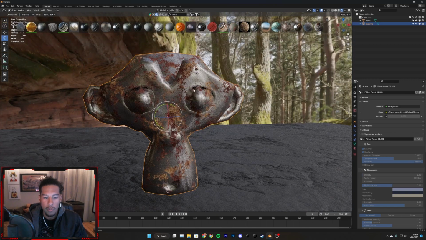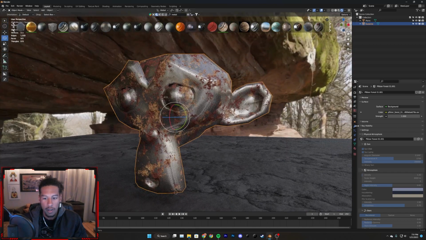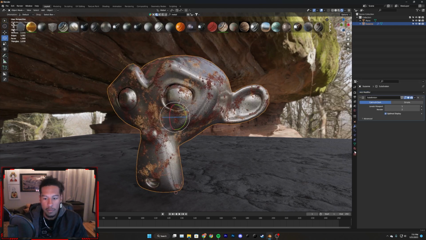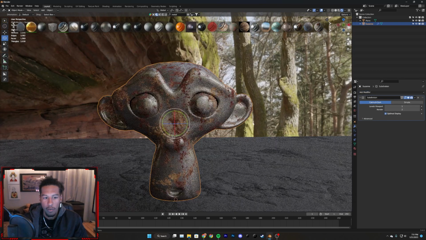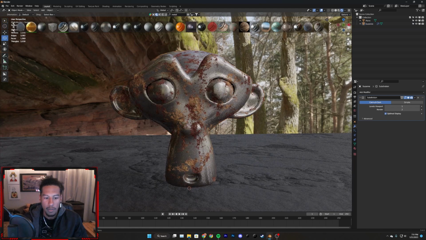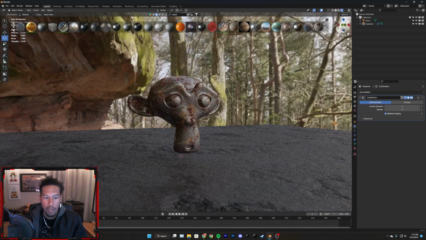If we shade smooth on Suzanne, this is probably going to be even better. We're just going to add a simple modifier here. So go to your modifiers, add a subdivision surface modifier. Right now we're at viewport 1. If we bump this up to 2, it's going to be a little bit more realistic. So we'll leave it at 2 for the render, but only 1 for the viewport. That's going to be more than fine for now.